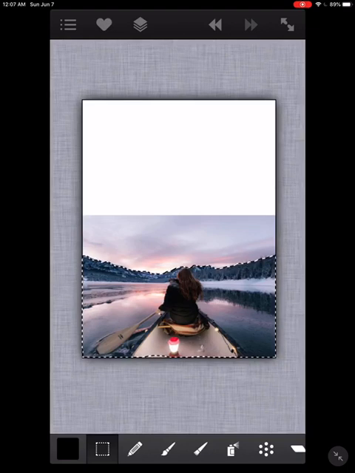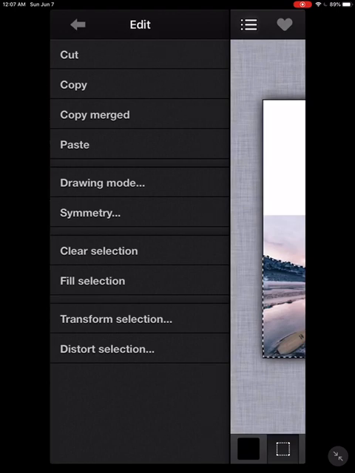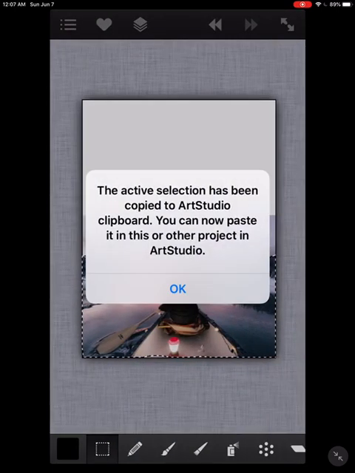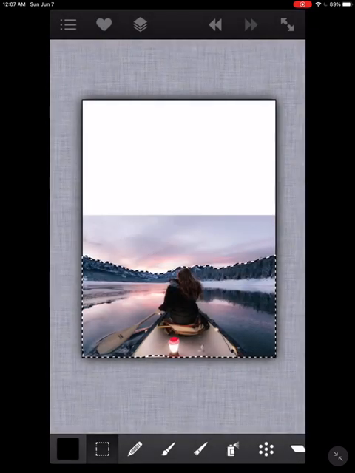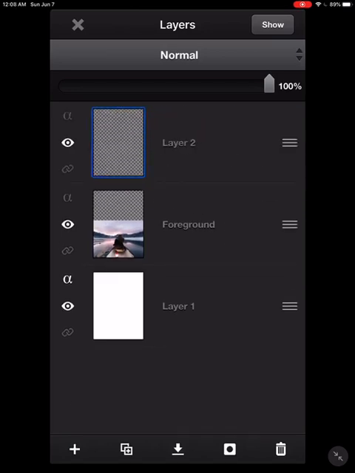Okay, so now I've made a selection. I have my dotted ants around it, letting me know that this is the selection that I have now. I'm going to go into my menu, copy merged. It's been copied. Beautiful. Okay. Go into your menu. Let's add in a layer. So we have this plus sign telling us to add in a layer. Now I'm going to show you how to do that, but also what will happen.